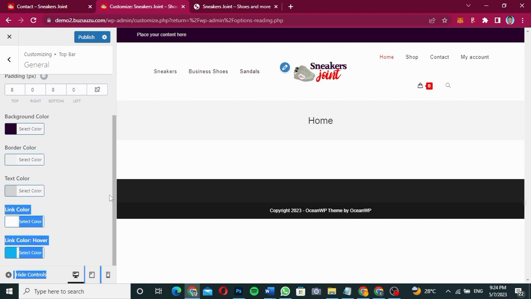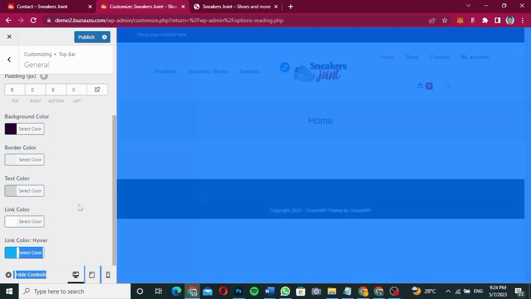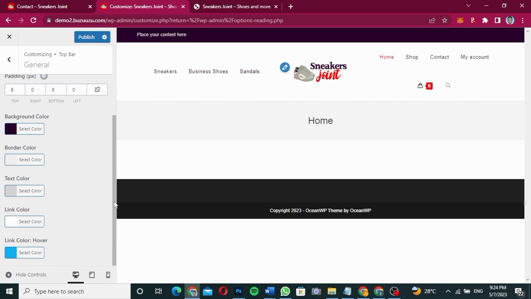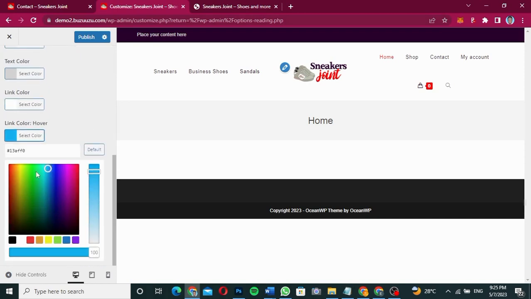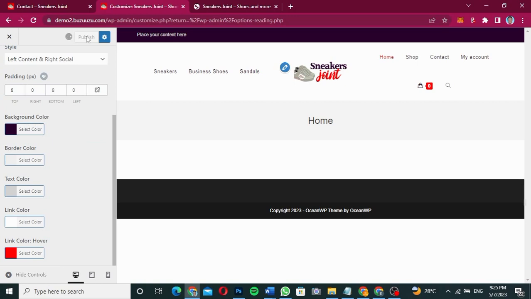Now let's scroll down, and then link hover also we choose our red color. I don't know what my mouse is doing, it's kind of fooling. So now let's click over here and choose the color that we want. So we're gonna go all red. Okay, so that is our link hover. So I'm gonna publish this one over here, and we are good to go.